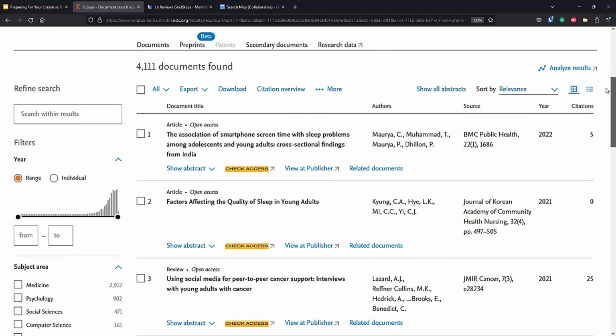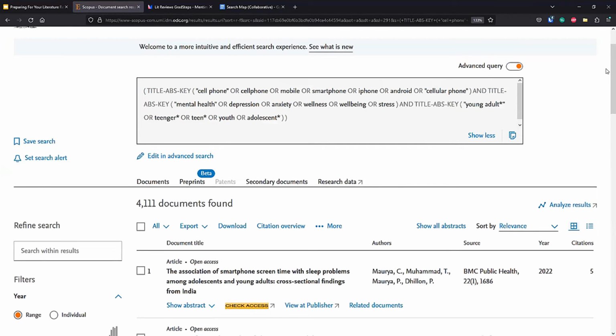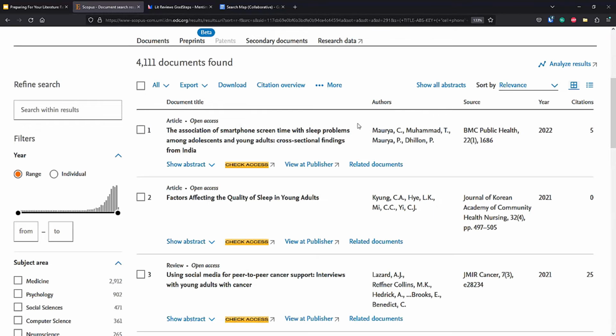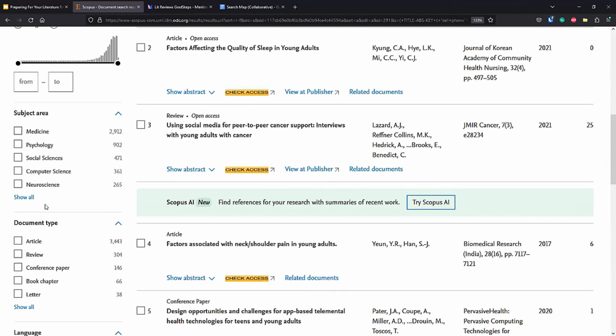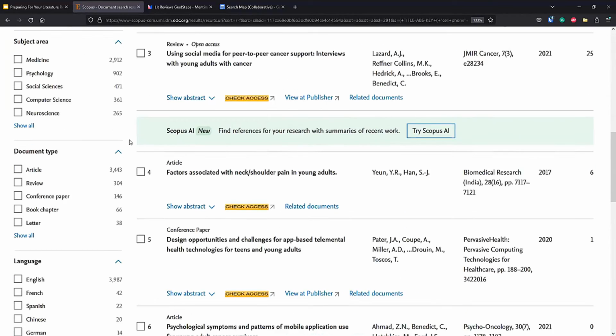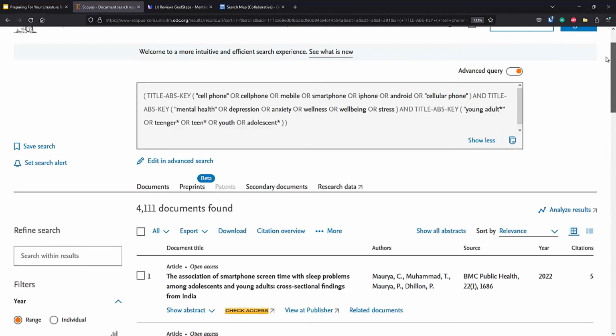So then at this point, I have a number of different things I could do. First, 4,000 is quite a lot, but it's not too crazy. What I could do is possibly limit the keywords that I'm using. Maybe one keyword is bringing in irrelevant results. Maybe I want to filter my results in different ways, and all of the different filters are on the left-hand side here. Maybe I don't want to do any of that, and I'm just going to start looking through these sources.